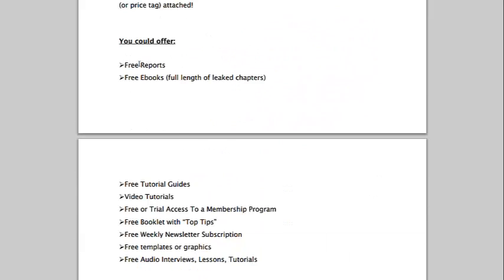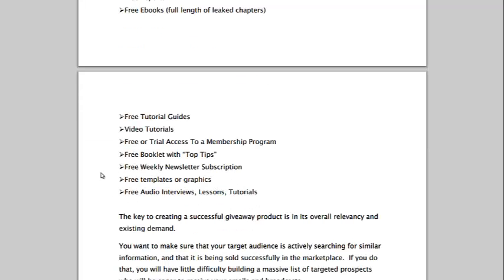Some suggestions: free reports, ebooks, tutorials. You have to be kind of creative when you're coming up with these ideas. So when you have your list and when you have your squeeze page and you're trying to think real hard, well, what can I do to basically get my niche really interested so that I can capture their information. And these are just some ideas to use, but you want to put your own twist on how you're going to market it.